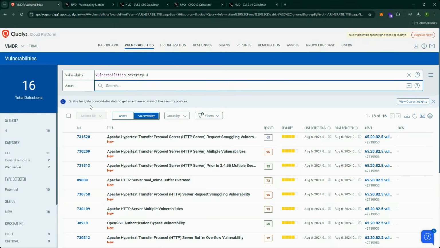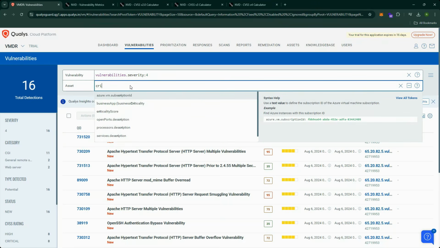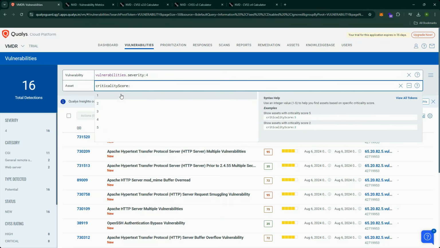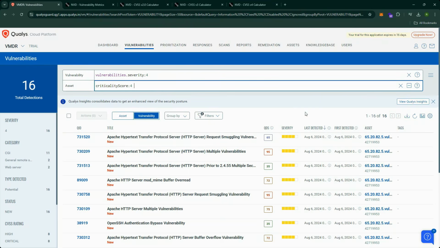We are all talking about prioritizing the vulnerability, because at the end, there can be hundreds of vulnerabilities in the organization every day, but we have limited resources, so we have to think about prioritizing it, right? So in the asset, we can say the criticality score can be, let's say, 4. Then I can apply the filter, and I should see these many vulnerabilities. So I can be very much focused now. I can focus on only these vulnerabilities.